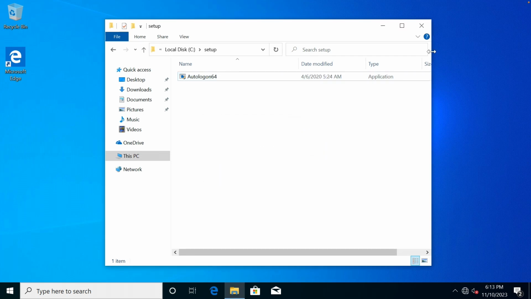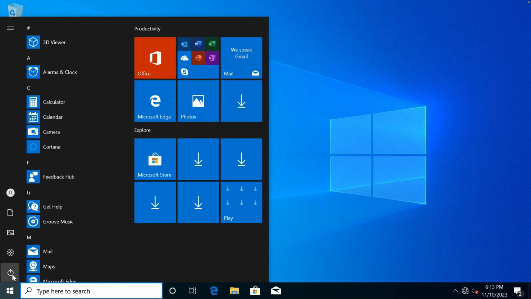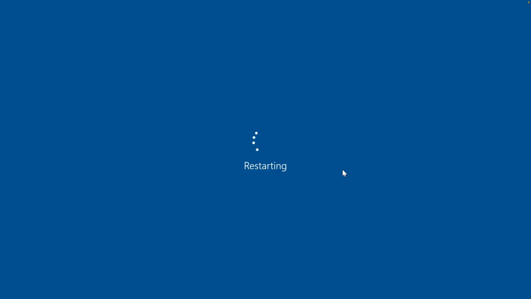All right, now that auto logon is set, let's go ahead and double check by restarting. And that'll allow us to then do the final piece, which is deleting the delete me profile and the delete me account.